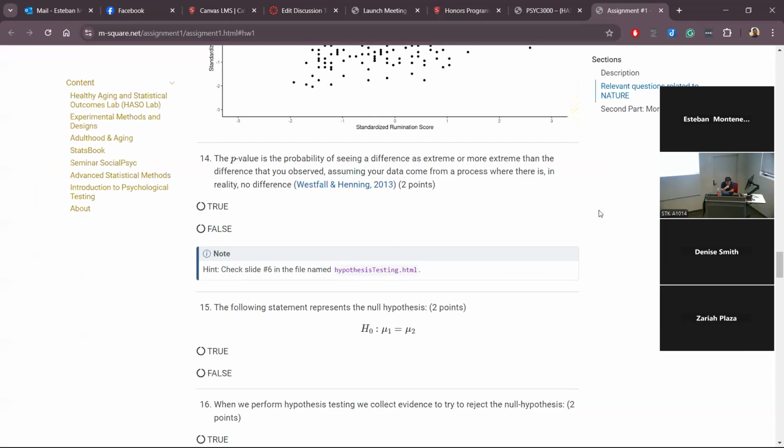Question 14 says, the p-value is the probability of seeing a difference as extreme or more extreme than the difference that you observed, assuming your data come from a process where there is in reality no difference. And I took that exactly from the book from Westwell and Henning. Is that true or false? What do you think?